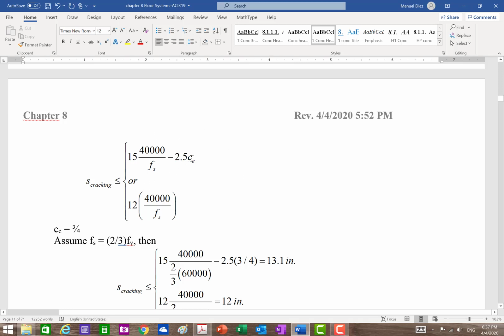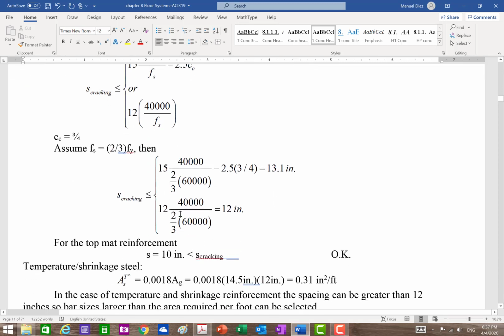In the case of slabs, there is no stirrup, so the only thing you got is the cover. So C sub C is 3/4 of an inch. We're going to assume the simplified method by taking 2/3 of Fy. And so we put the 2/3 of Fy, we use 3/4 of an inch, 13.1 we get here. And then this one for grade 60. For grade 60, okay? You always get 12 inches.